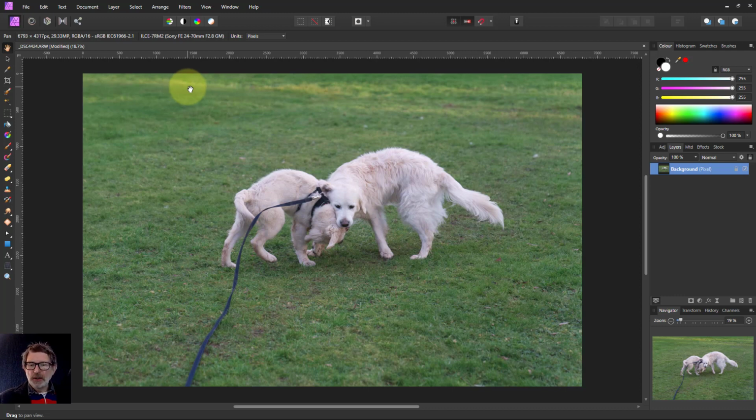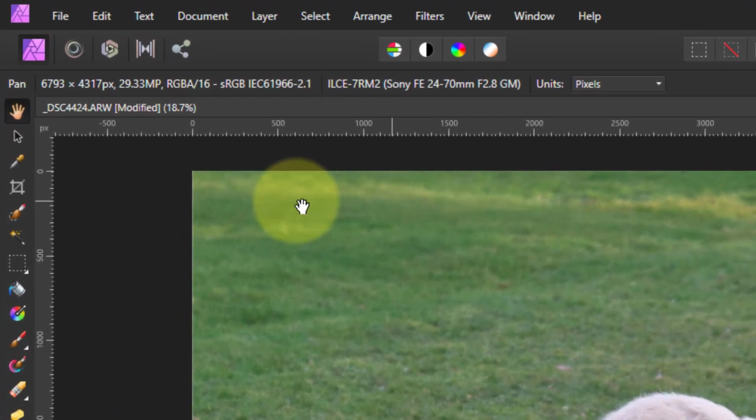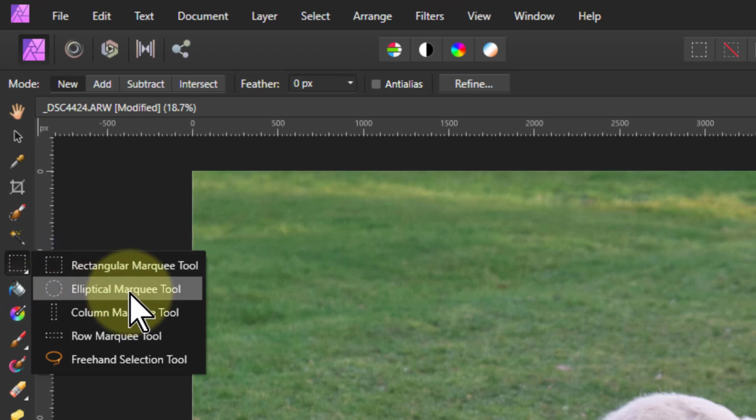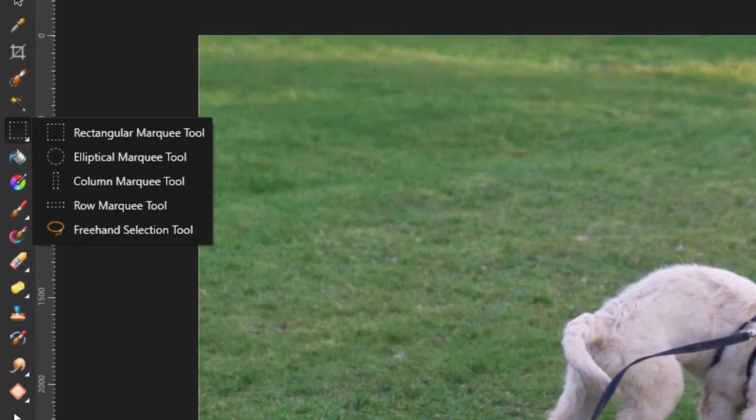Let's have a look at creating a selection that is not a rectangle. So down here, we right-click this one. It's not an ellipse, but it's a rounded rectangle, which kind of combines these two.